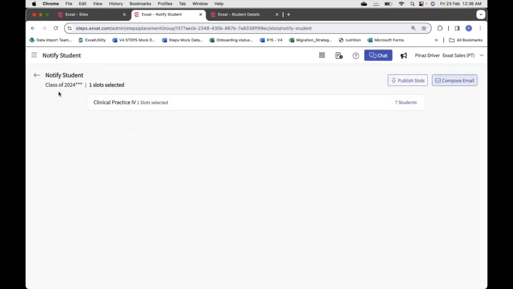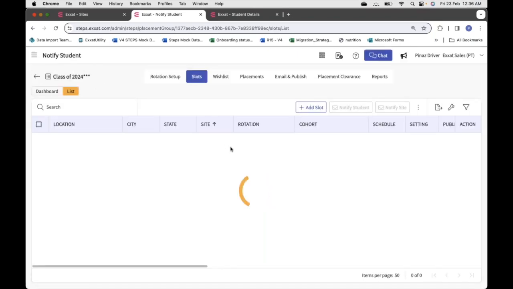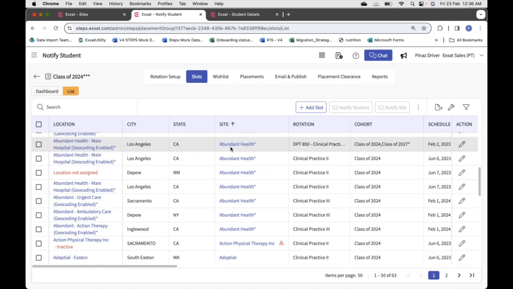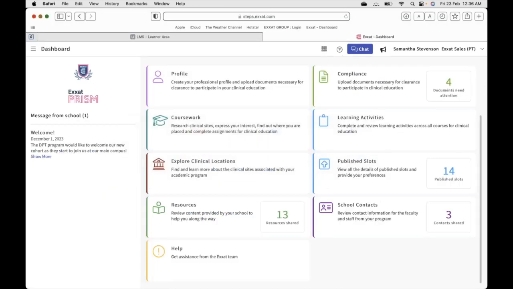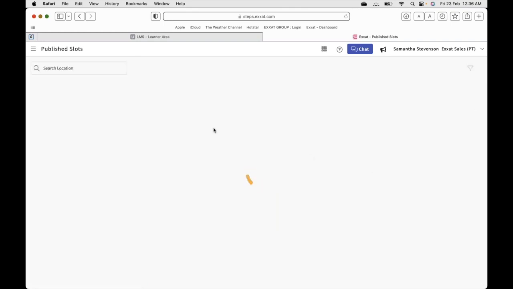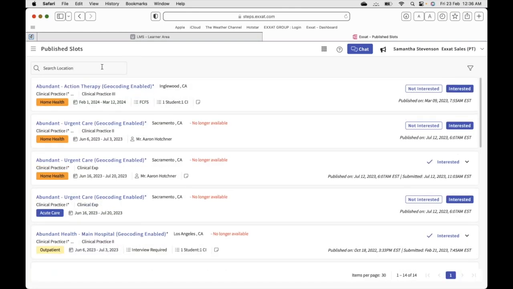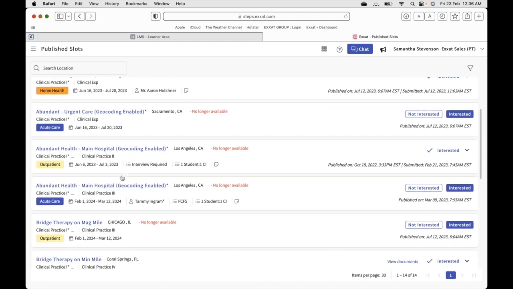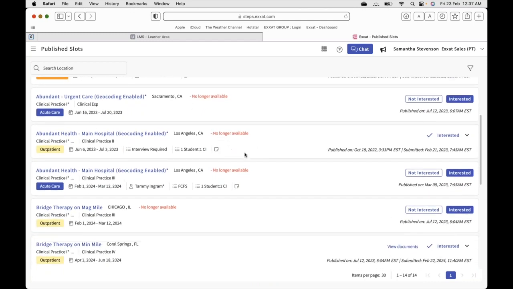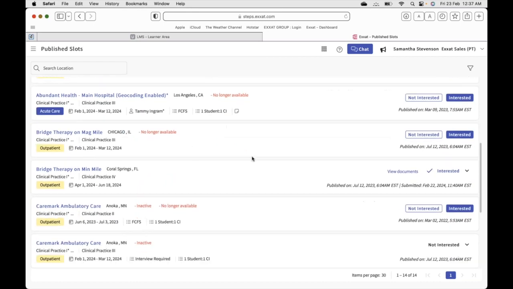Once you've published the slot, your students will be able to see that on their dashboard. And I'm going to go over and switch to the student side real quick. When the students log into their account, they have a section called publish slots. They click on the publish slot option here, and then they will see whatever is available. If there is already someone placed at an available slot, they will see that it is no longer available as well.